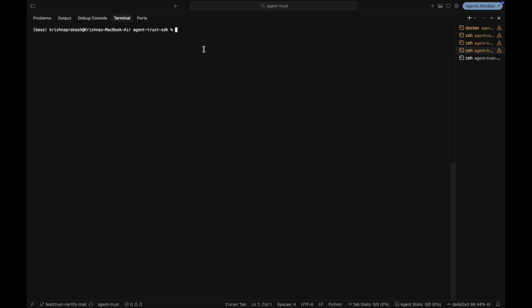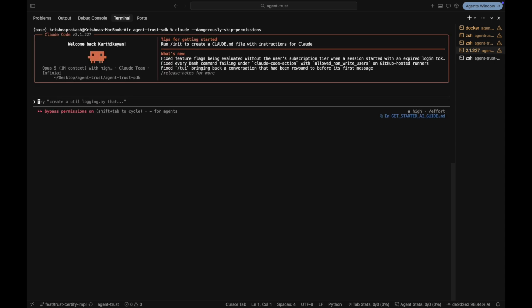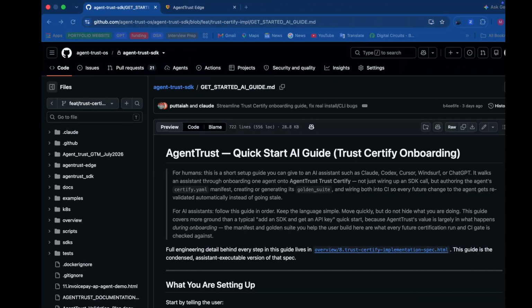I am in the AgentTrust SDK folder. I start Claude Code with this command. Skip permissions means Claude can run the setup without stopping me on every small yes or no. I press Enter. I say let's do it, and I paste the guide URL.